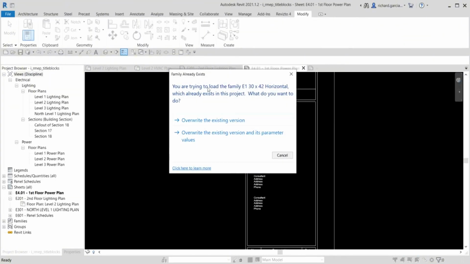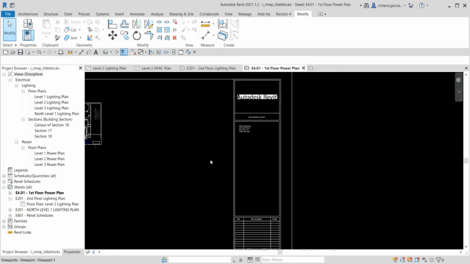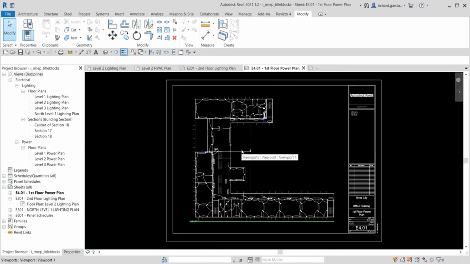And then Revit will ask you, you're trying to load the title block, which already exists in this project, so what do you want to do? I'm just going to override the existing version and its parameter values. So just click that one, and then you will now see it's now updated. Okay? Right. So basically, that's how you work on the title block. It's not a very difficult task to do.